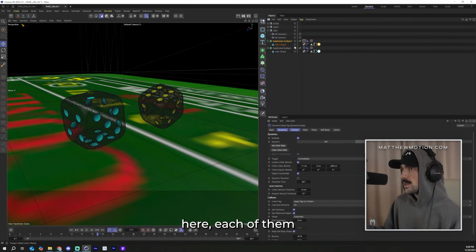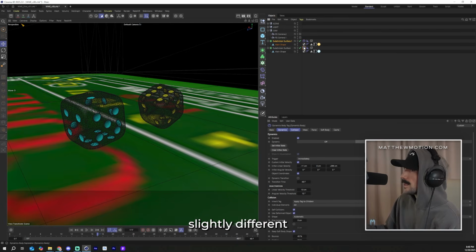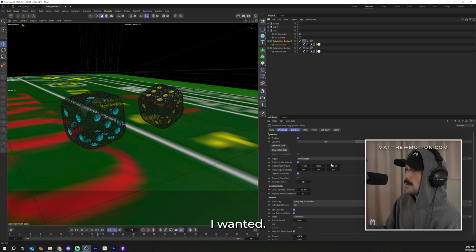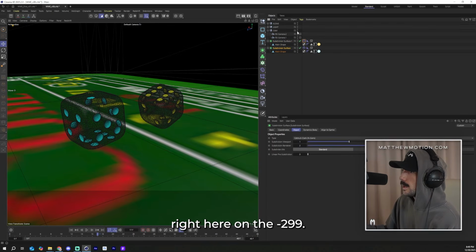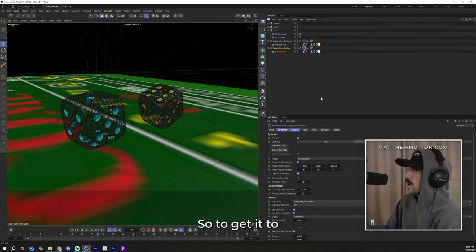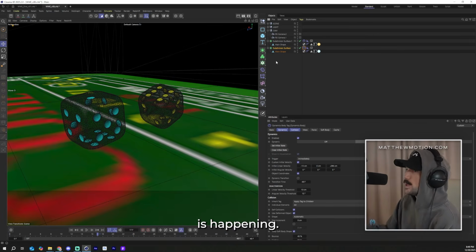As you can see here, each of them has an initial linear velocity on the rigid body tag. Each of them is slightly different because it took some tweaking to get the exact positioning that I wanted. But right here on the -299, -296, that's clearly the animation of it shooting towards the camera. So to get it to shoot towards the camera, that's where that animation is happening.